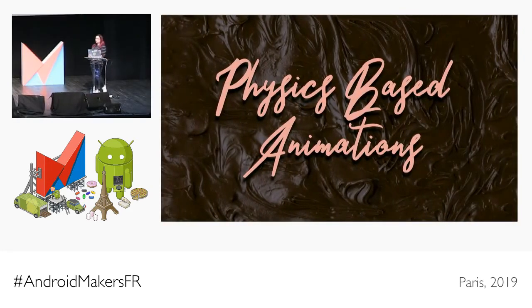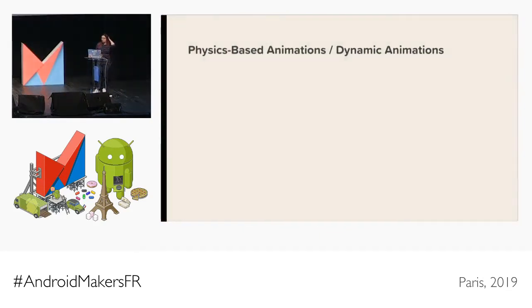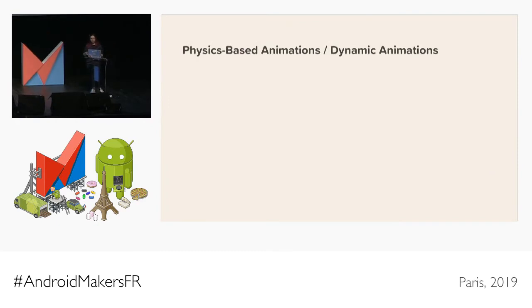Okay, so let's talk a little bit about physics-based animations. Physics-based animations are quite fun, and they are often referred to as dynamic animations. I think that's what it's called as the artifact when you actually insert it into your app. But basically, you can think of a physics-based animation as something that is different and not going to be the same every single time you run it, right?